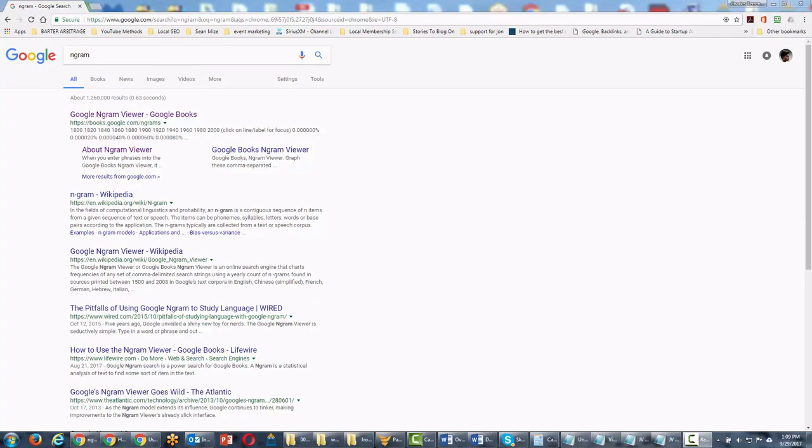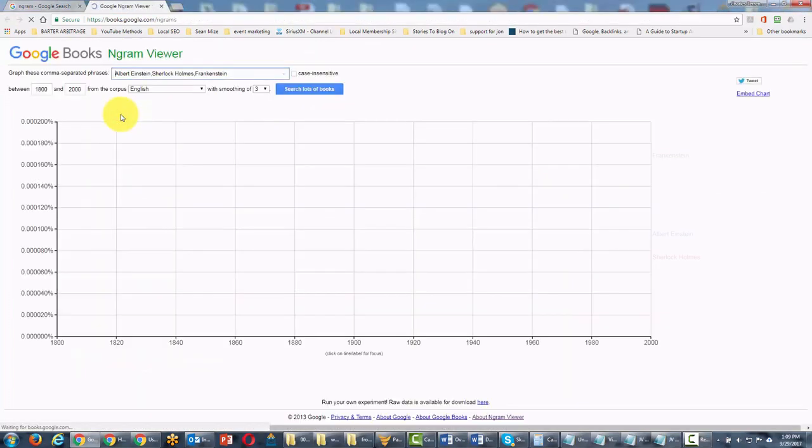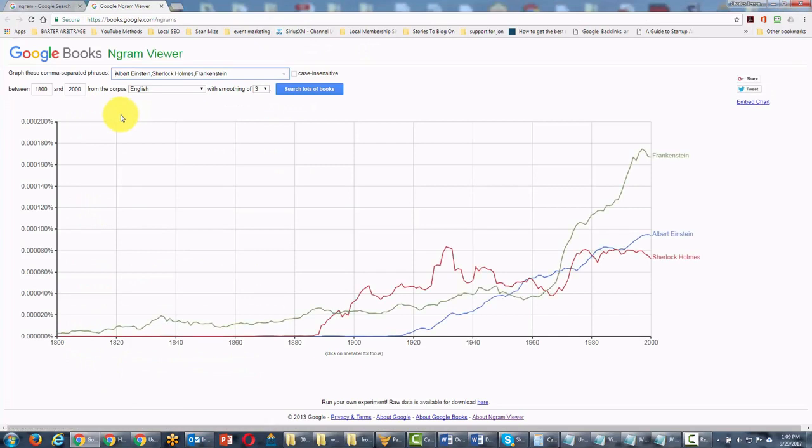Welcome back. You are now looking at Google search, and you'll notice that what's written in the search box is the word ngram, N-G-R-A-M. If you click the very first result, it's going to take you to Google Ngram Viewer. What Google Ngram Viewer does is show you the popularity of a phrase in published books from 1800 to 2000. And so it really gives you an indication of how popular an idea really is.